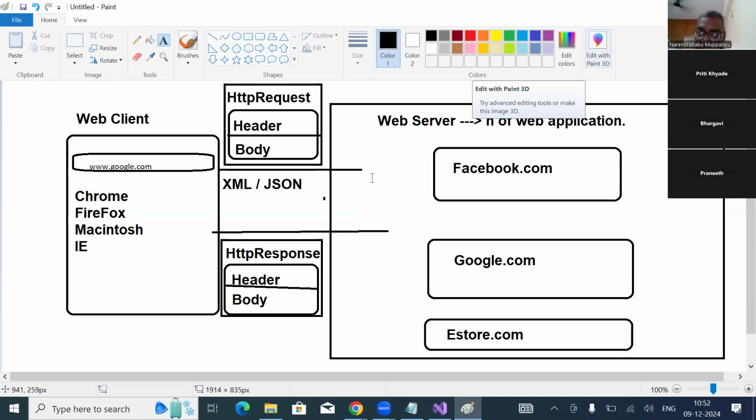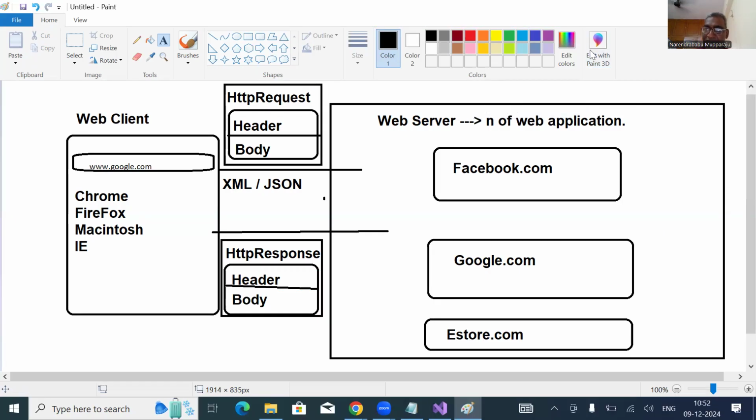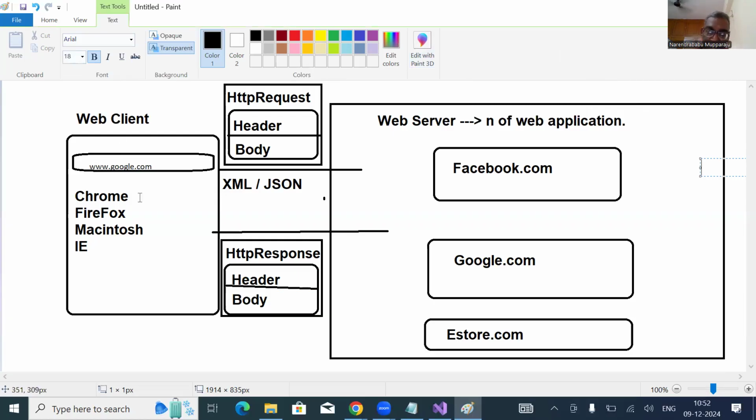So always request and response traverse in a format of HTTP. Do you get my point? The request and response will be traversed in a format of HTTP. If you don't have an HTTP request, what will happen? Your data will not be traversed. Sir, what is monolithic architecture?